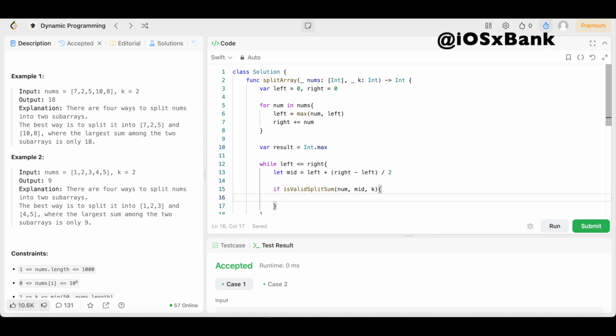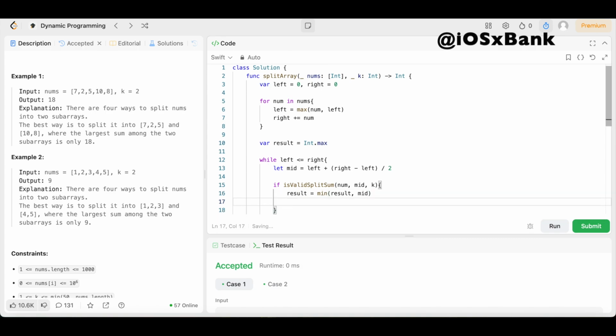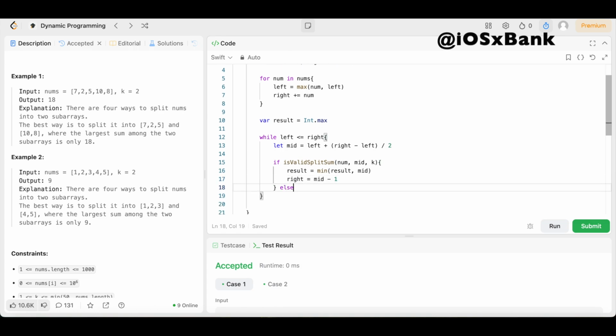Then we need to update the result with a smaller valid maximum sum. So we could say result equals the min, open up the parentheses, result, comma, mid. Boom. Then we come underneath that and say right equals mid minus 1. So we're going to try to find the smaller max sum in the left half. Otherwise, we need to search the right half for a larger valid sum. So we could come right here and say else left equals mid plus 1. Boom. Now we just need to return the smallest valid maximum subarray.